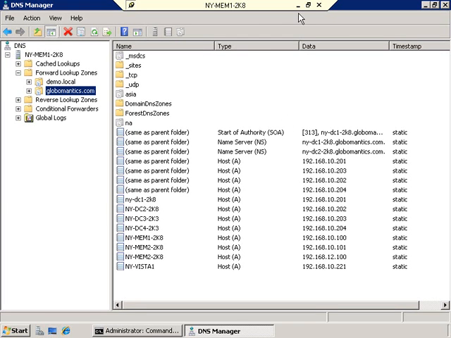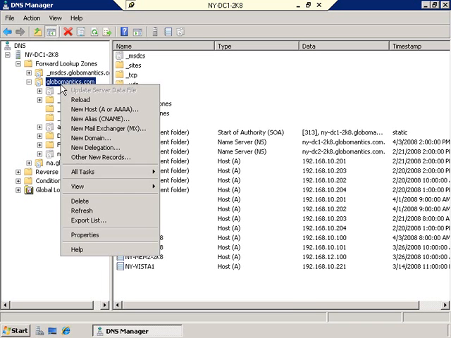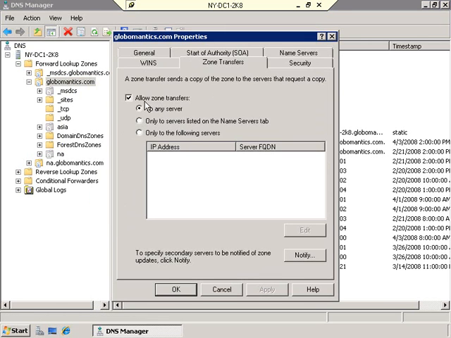Now let's go back over to New York DC1 and let's look at what else we can do with zone transfers. Let's go back to the properties. All right, zone transfers. Here's where you can decide whether you're going to allow a zone transfer or not. That's the first line of defense that you can use to protect yourself against secondary zone servers, or maybe unwanted secondary zone servers, from transferring this database of information.